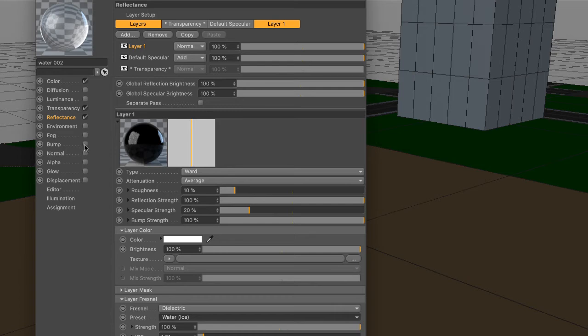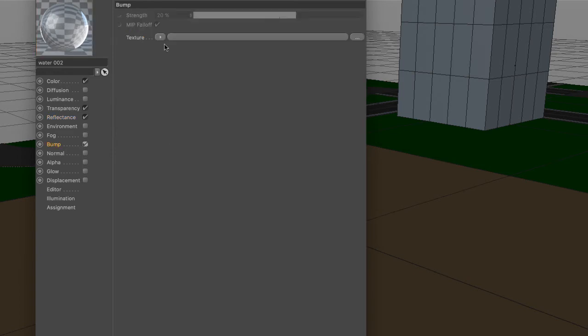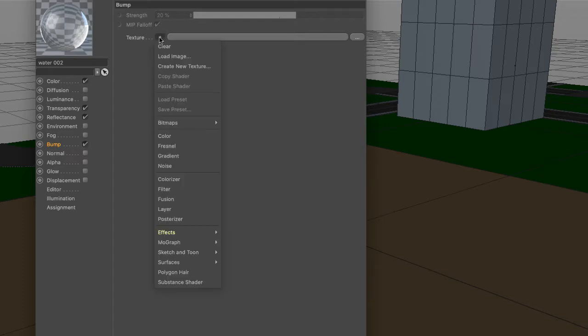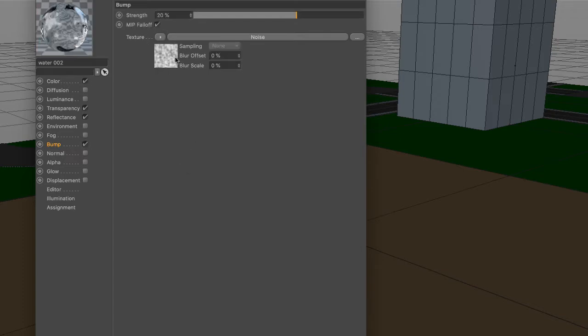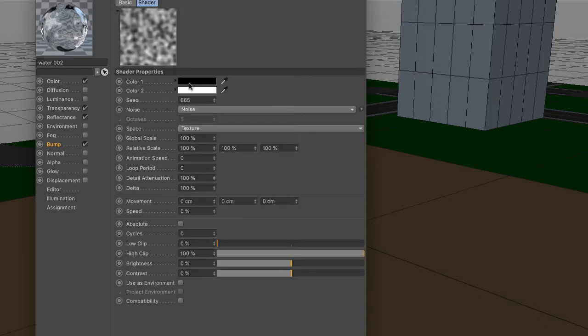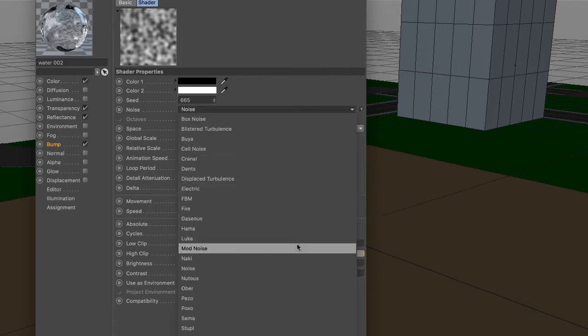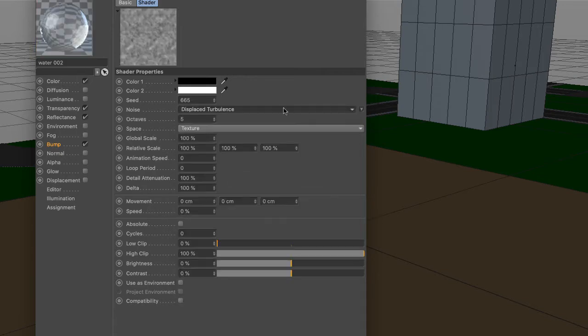Next, enable the bump channel, and there's a texture drop-down menu. Hit the drop-down menu and choose noise. Once this field is populated here, click on it, and then 4 parameters down, it'll say noise. There's bunches of types of noise we can use here. So in the drop-down menu for noise, choose displaced turbulence, and we can just leave the parameters set at their default values.